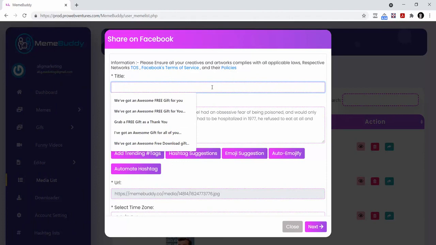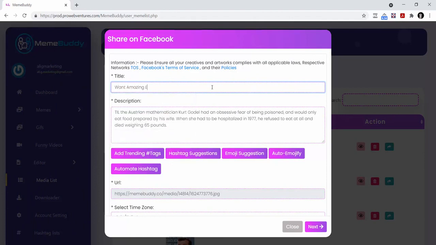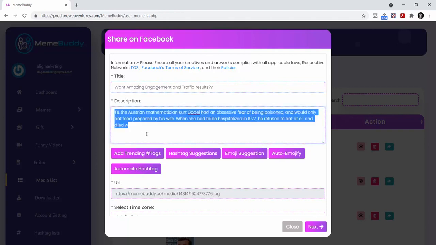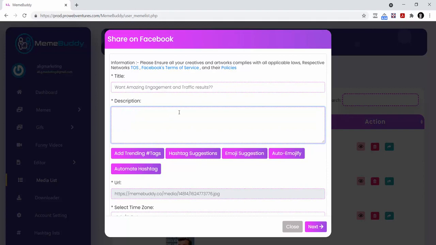So I'm gonna be like, okay, want amazing engagement and traffic results. And I will get rid of this text here that's just some dummy text, and I'll just write here, go to this link for a free gift, marketing software, software download.